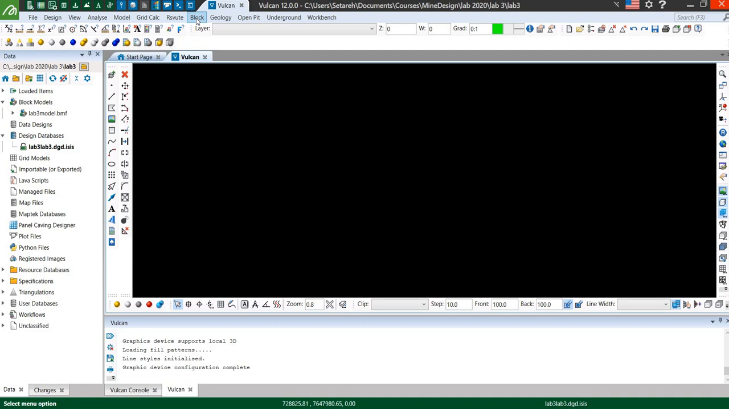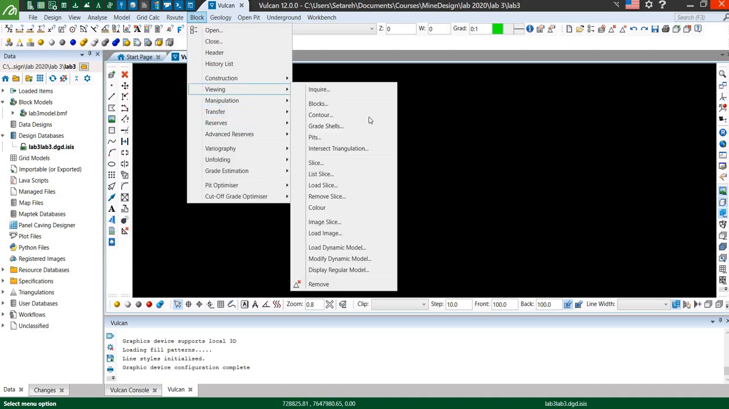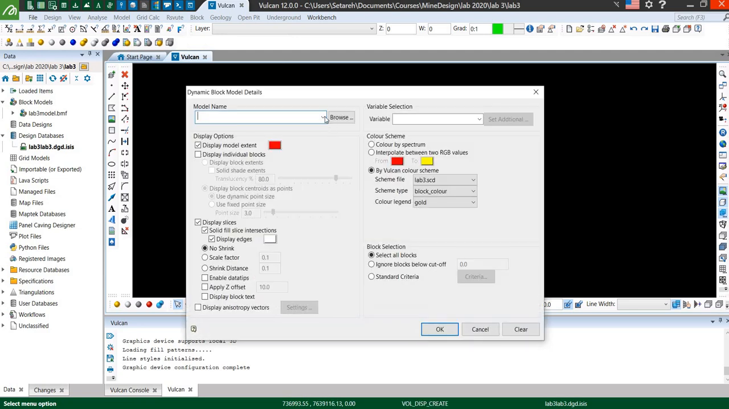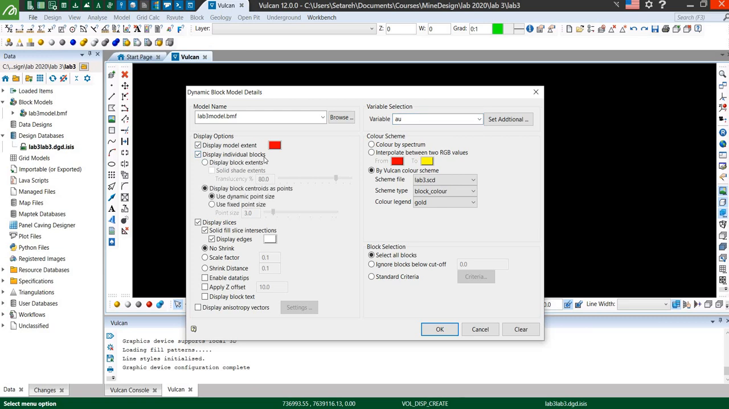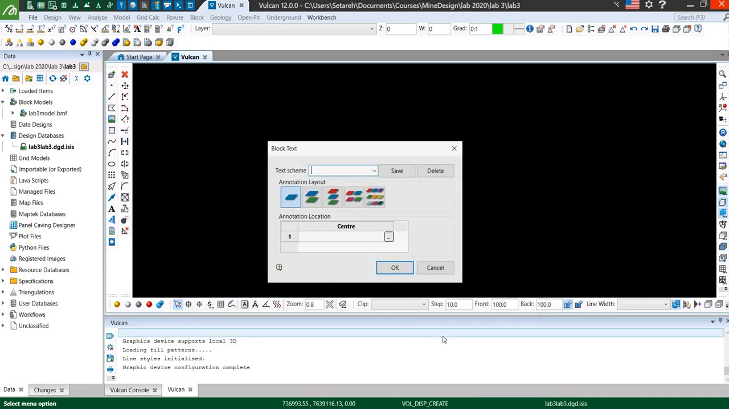As you remember, you can go to block, viewing, load dynamic model, variable would be AU. Let's display individual blocks, display block extents, and we don't want to shape. We can have display block text as well, and also we want to visualize everything above cutoff grade of 4. So click OK.